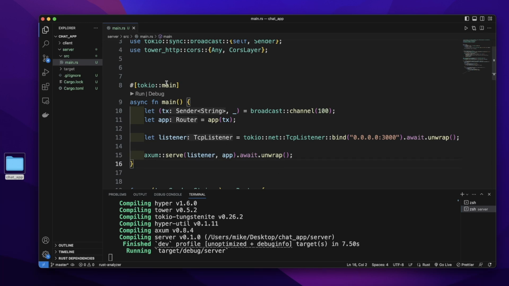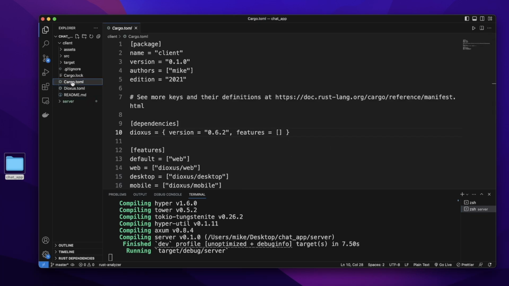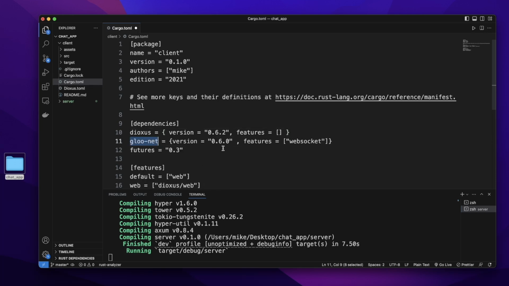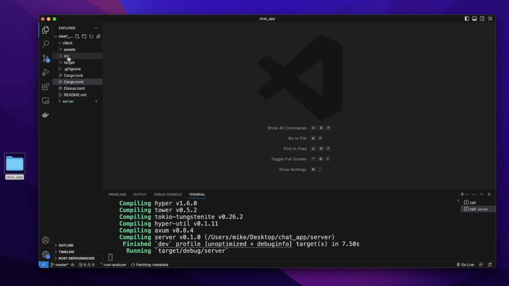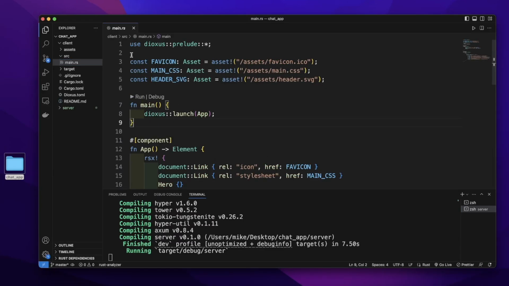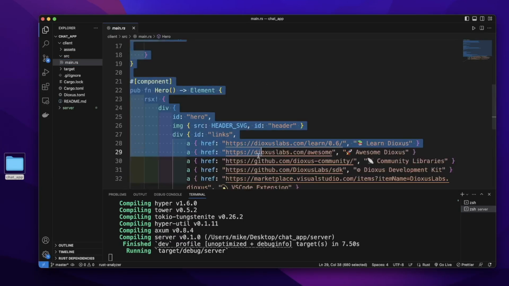Then let's go to work on front end. First, let's go to this Cargo.toml file in this clan. Let's add some dependencies to our Dioxus project. We will use gloo-net to connect to the WebSocket server, and we add features so we can split the WebSocket into sender and receiver in the front-end clan. Then let's go to src folder, main.rs file. Let's remove all the code in this main.rs file.